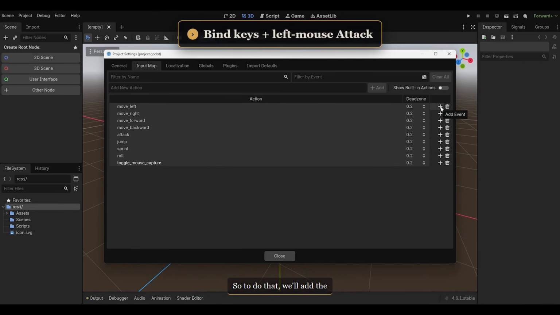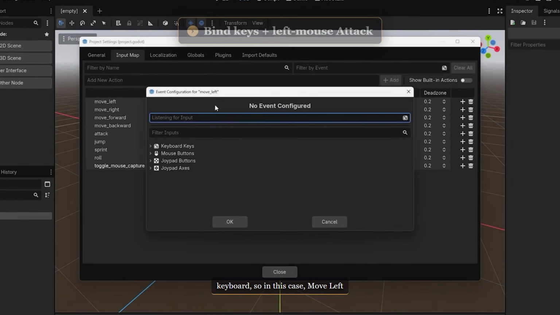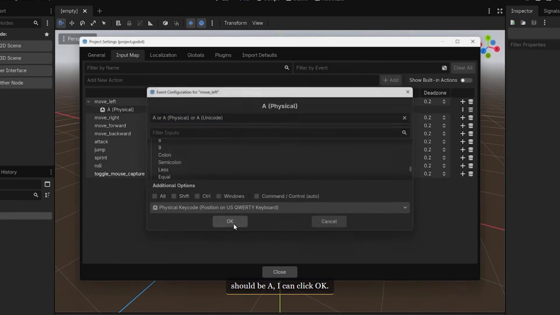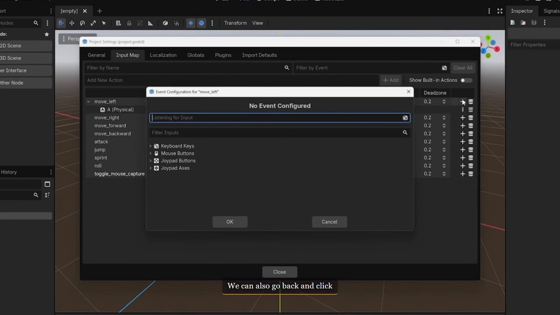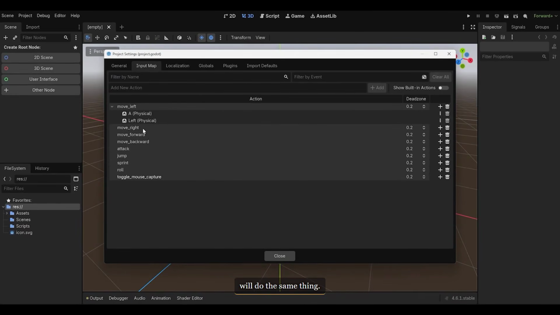So to do that, we'll add the event from the plus button on the right-hand side, and you can see here that it's listening for an event, which means if I click on my keyboard, so in this case, move left should be A, I can click OK. We can also go back and click the left arrow on my keyboard, and that will do the same thing.